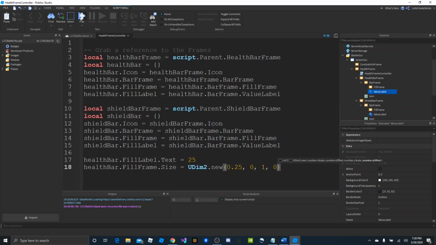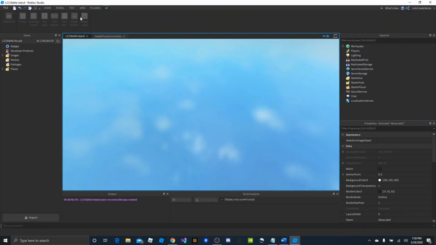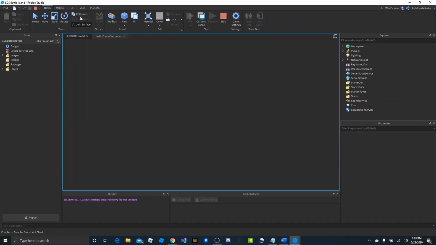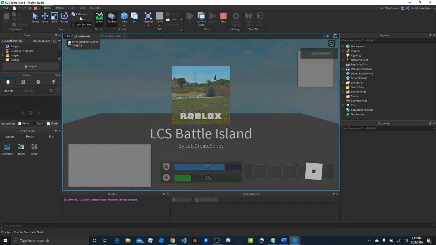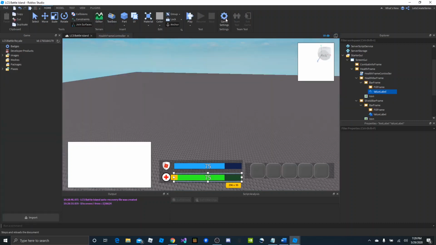And now when we press play, we should see that the text says 25, and also the fill is only 25%. So perfect. It's no longer 75%, it's only 25%. So that's exactly what we want. We want our health frame to respond to adjustments that we make, and so it does. So we can press stop, and we can delete that little bit of test data.